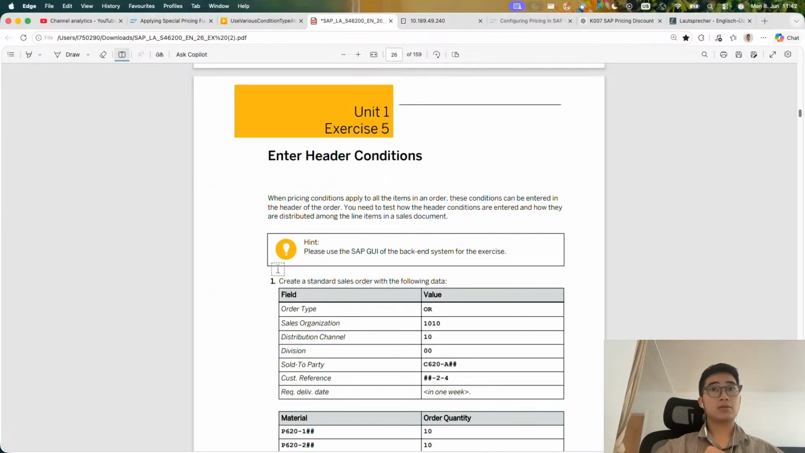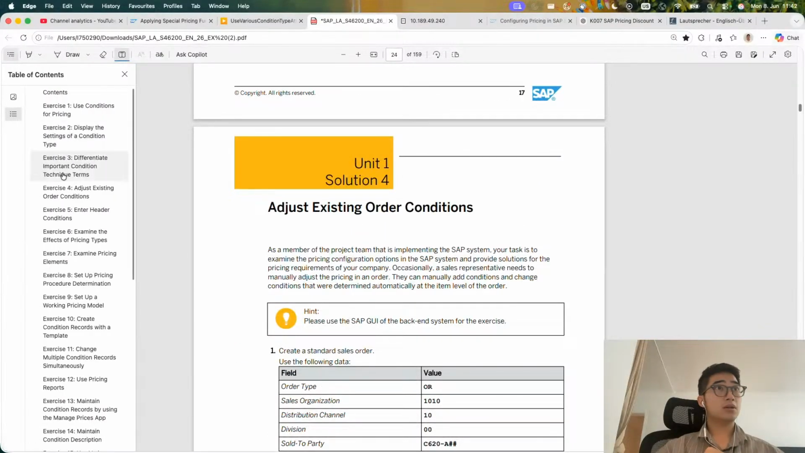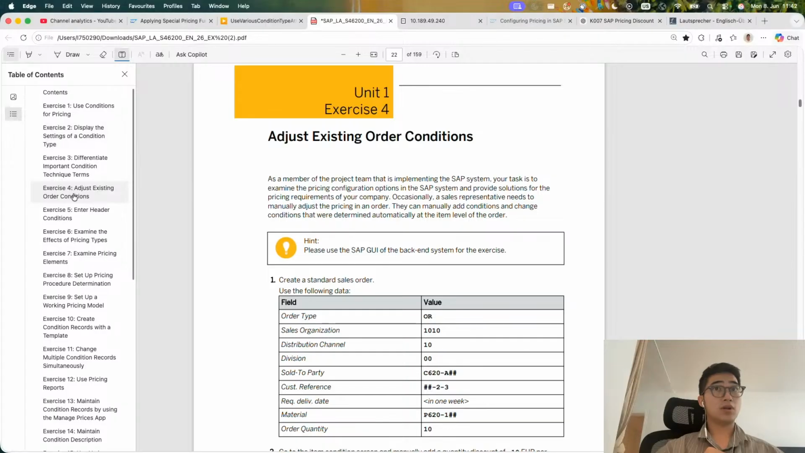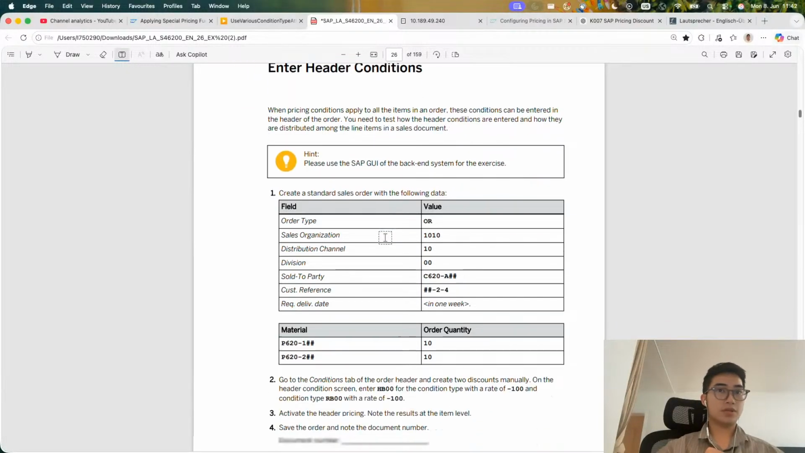All right, so another hour went through. It's really quick that even with the two small exercises, it cost me one hour just to adjust the order conditions and enter the header conditions. I think I have spent a lot of time here, but I think it's worth it.